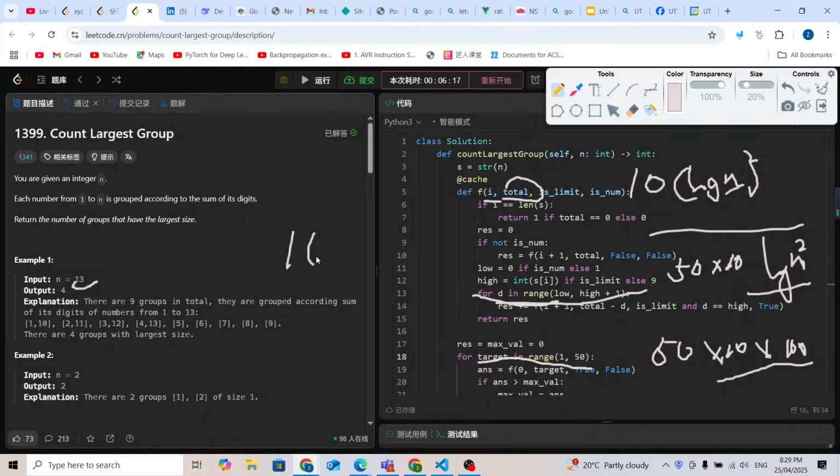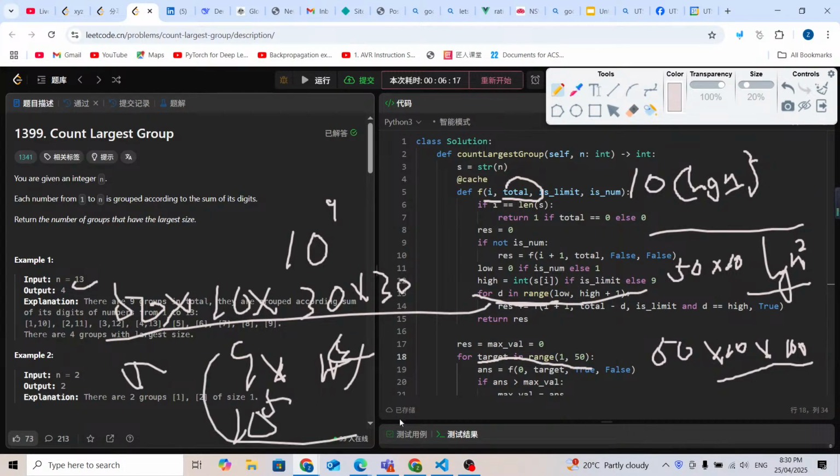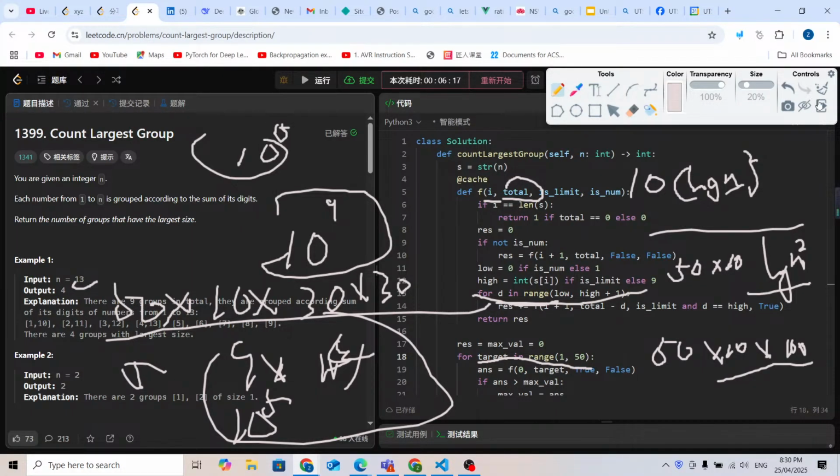So this means even if n is equal to 10 to the power of 9, it is okay, because log n is basically going to be like 30 times 30 times 10 times 50. We can still pass. That is why we're going to use this method. This is 900, 9,000, 10 to the power of 3, 5, so basically it is 10 to the power of 5. So even if n is 10 to the power of 9, or even 10 to the power of 15, we can still pass, because this is the DZDP to solve the problem.